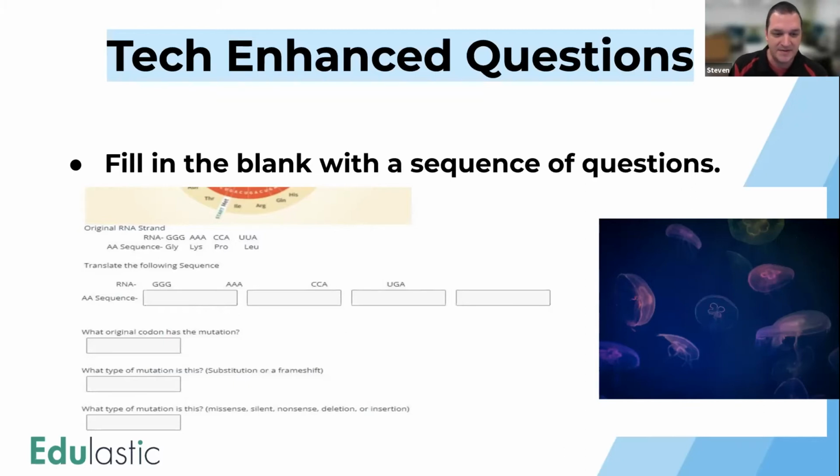And so the neat thing is, as you can see, there's an RNA sequence that I give them. The kids are going to use the charts to fill in the amino acid sequence. Well, they're putting in 3 letters in each one of those boxes. So Edulastic is going to grade each one of those as its individual. It's not grading the whole sequence and you miss one letter and it dings them for the whole thing. If they happen to make one little mistake, it's going to take a fraction of a point off. So I like that.